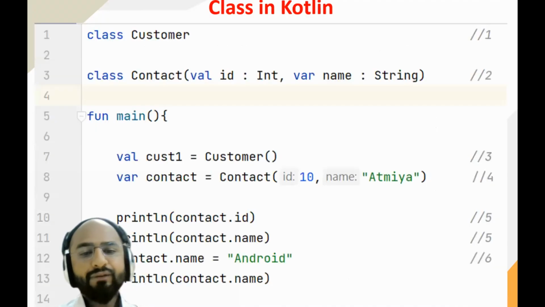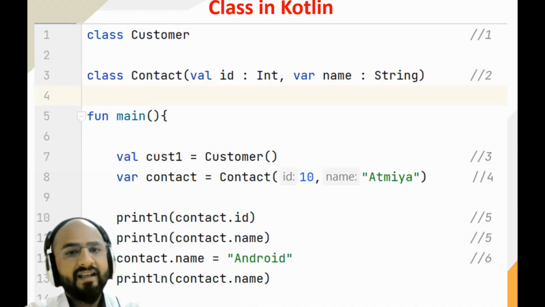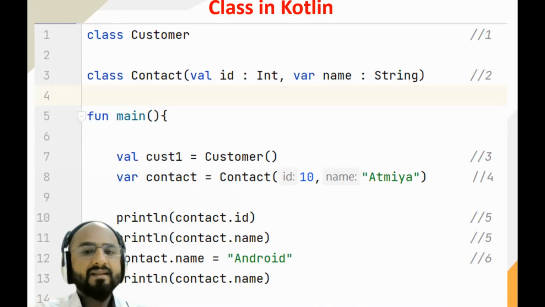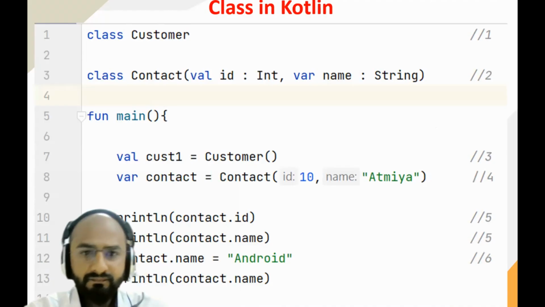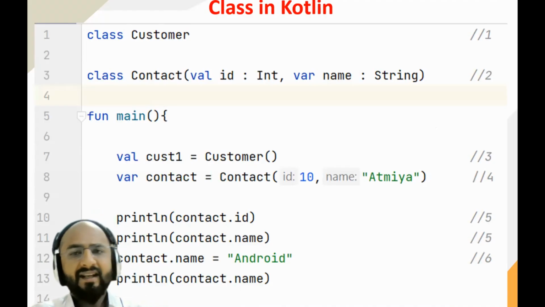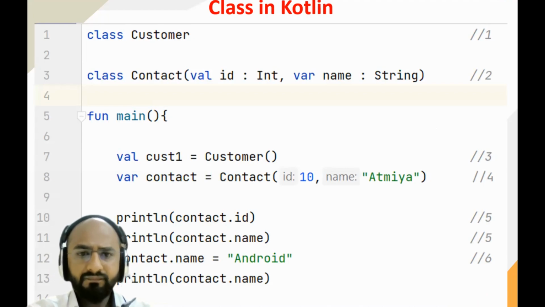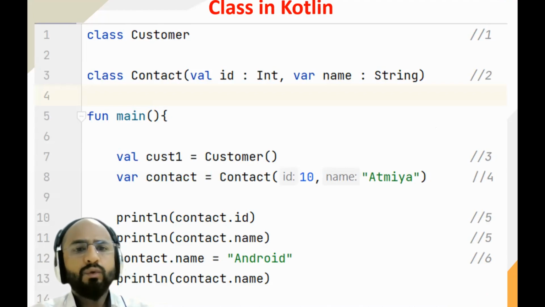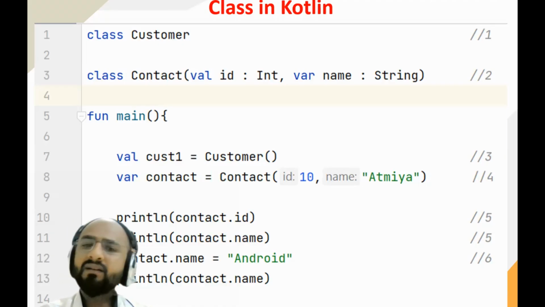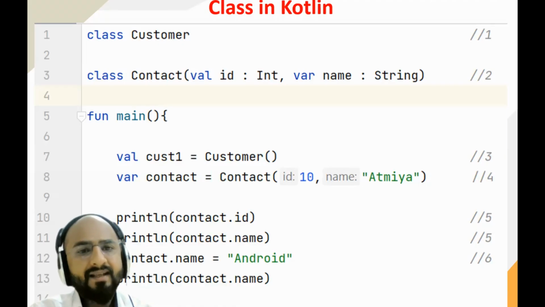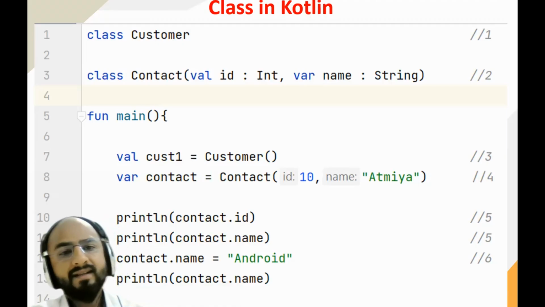Next point. The example here is given in Kotlin syntax. In line number 1, I have created a class named customer. You can see there is a class created. The name of the class is customer. There is no parameter and no curly brackets, so the customer class does not have any properties, methods or variables. We have just created a class named customer. You can create a class like this in Kotlin. This is the Kotlin syntax.